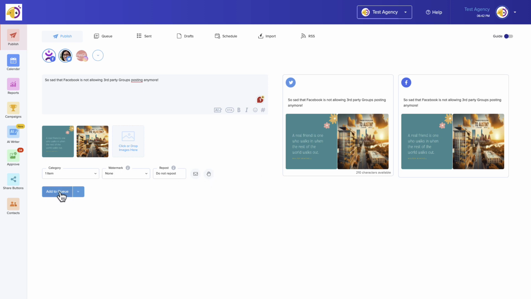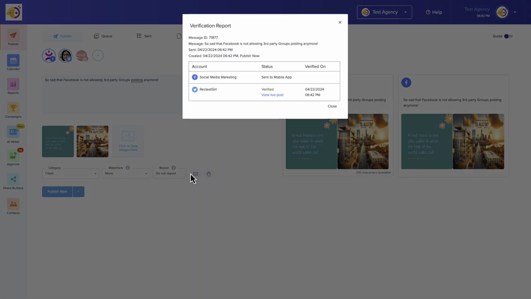And from here, you can either add to queue, schedule it in the future, but what I'm going to do for demonstration purposes is click Publish Now. So as you can see, it's gone out to Twitter, and for Facebook, it's sent to the mobile app. So I'm going to switch over now and show you what I see on my phone, because the phone just notified me it's already there. It's super fast.